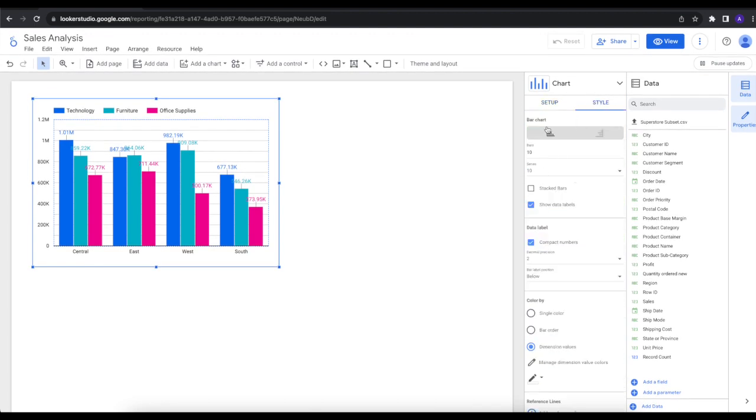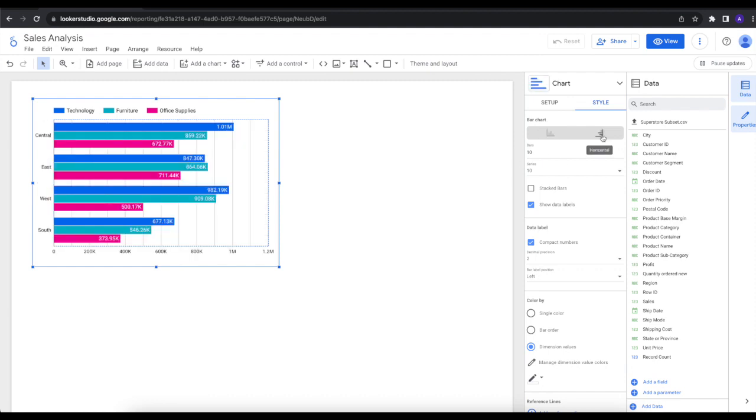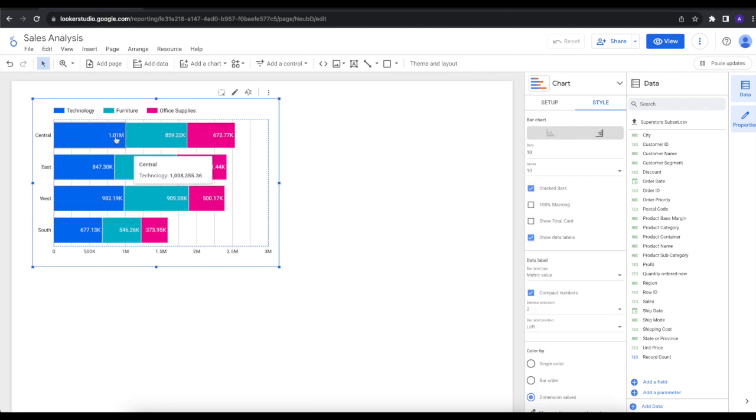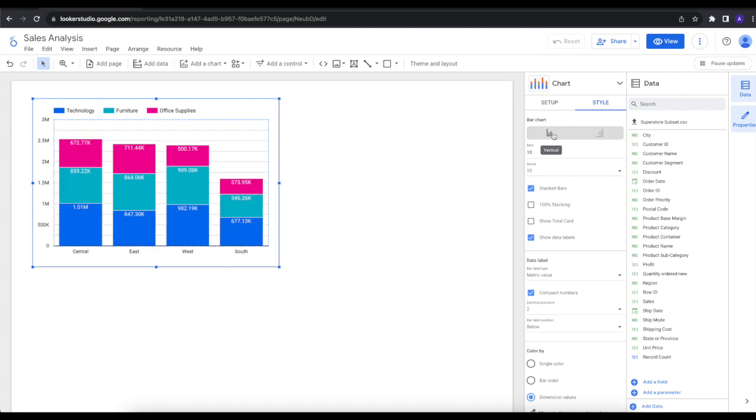You can go to style, and if you do not want to see the bars as vertical, you can make them horizontal. Okay, so this is a stack bar. Remember, this is side by side. If you want to make it a stack bar, just check this option and it will be stacked. Stack means segments will come. Then make it vertical again, and this is how you will get it.